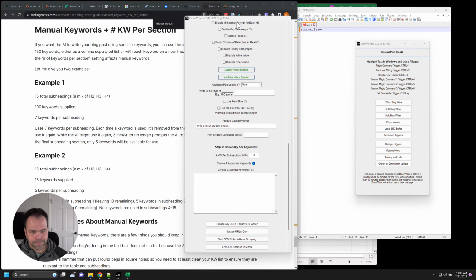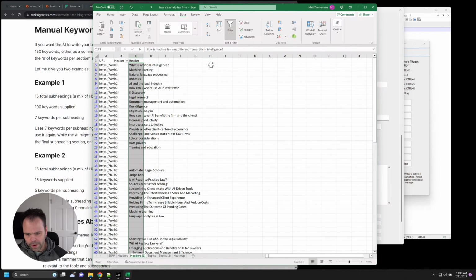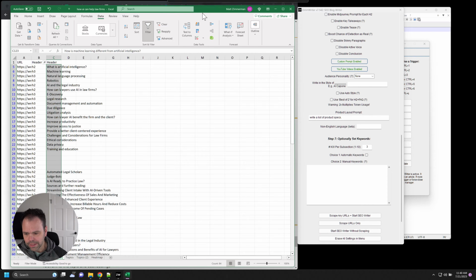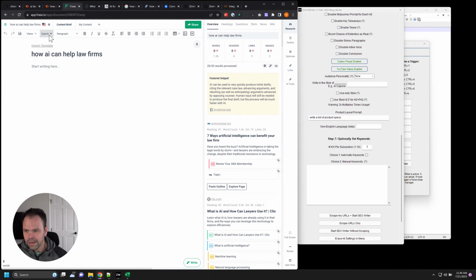But if you don't want to use automatic keywords, because you can only use automatic or manual, you can't use them both, you would use manual, okay? Now, I'll show you how to do that with Frase and also with NeuronWriter. So in Frase, when you downloaded that, remember we went to Frase and we clicked this export SERP data.